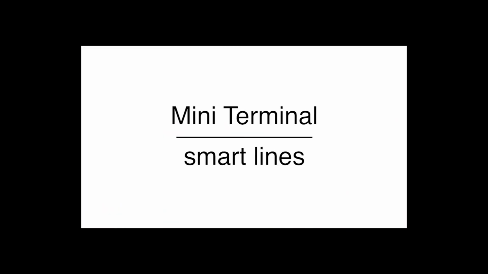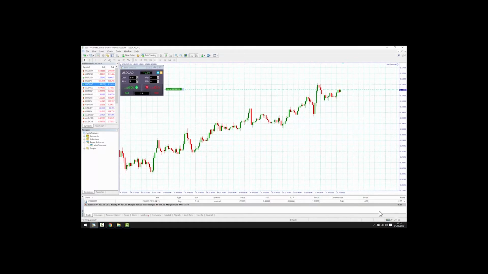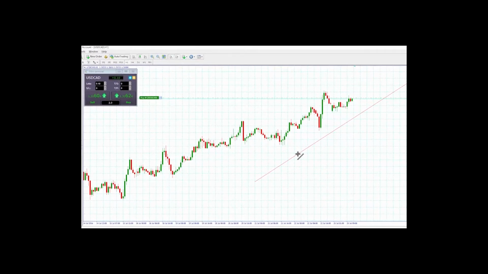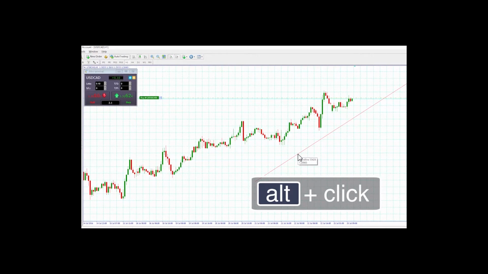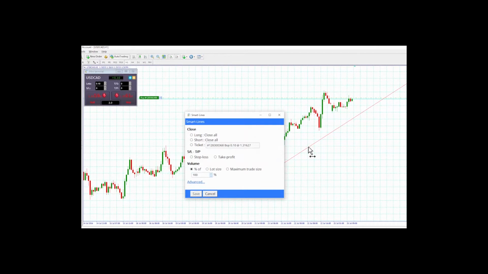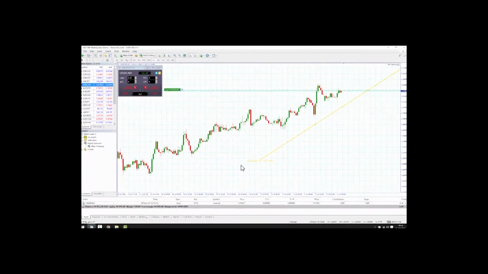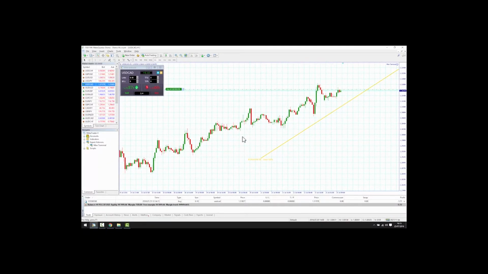Smart lines. These allow you to turn trend lines and timelines into part of your trading plan. For example, if we place a trend line at the lows and then hold down the Alt key and click on the line, the Smart Lines box pops up. As we have an active long position open, this trend line can now act as a stop loss. We choose the ticket, stop loss, and save. The screen now shows what the Smart Line is programmed to do.